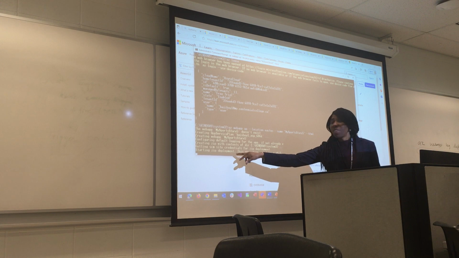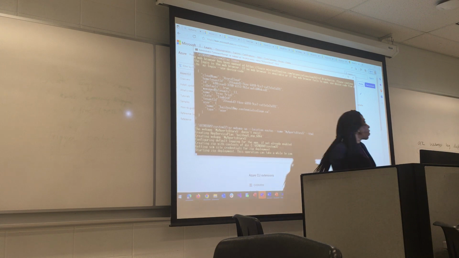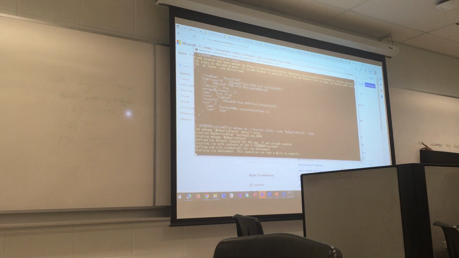If you have any error, do you have any error? If you have any error, type az space webapp log space deployment space show space dash n, then space, the name of the application you are deploying that you have already set. Make sure it's the same.